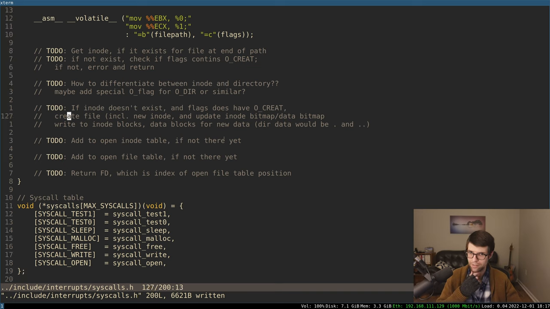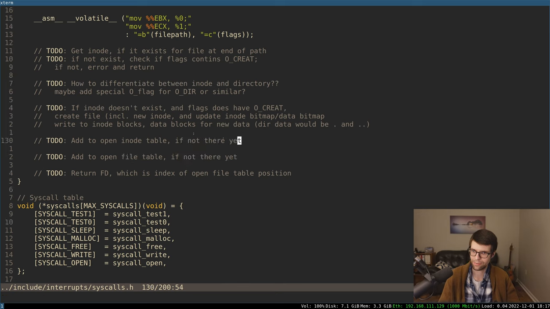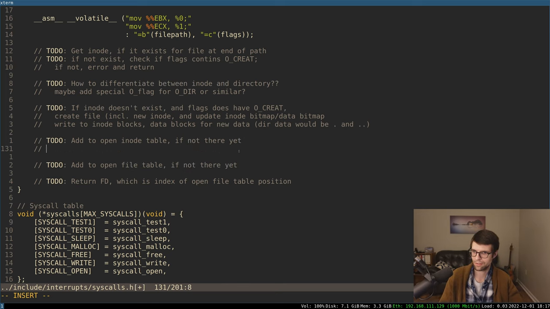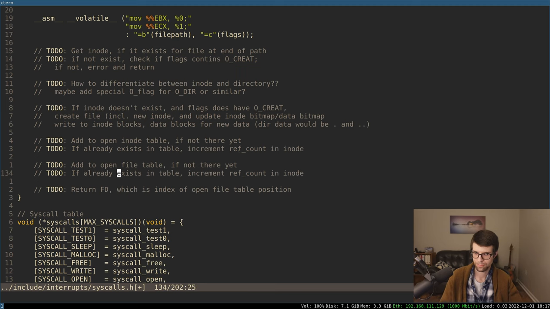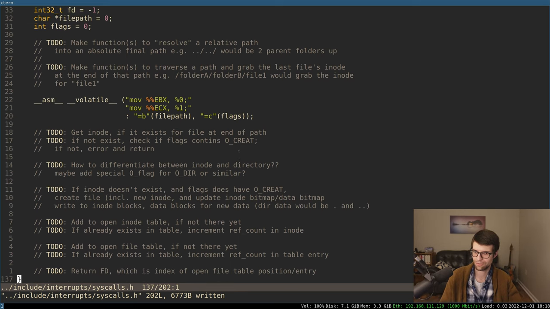If the file does exist, it will have already been created. But that would be where this "not there yet" is. We would search the tables, and if it's not there, we would add. If it is there, we would increment. I guess I'll do this. If already exists in table, increment ref count in inode. Increment ref count in table entry. Is that all we need to do? Which will have a lot of work behind it. I think that's a rough skeleton of what we can do for open.